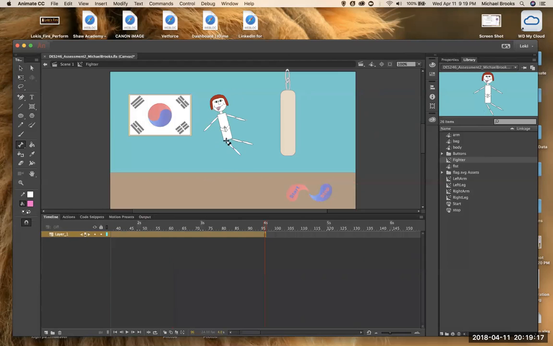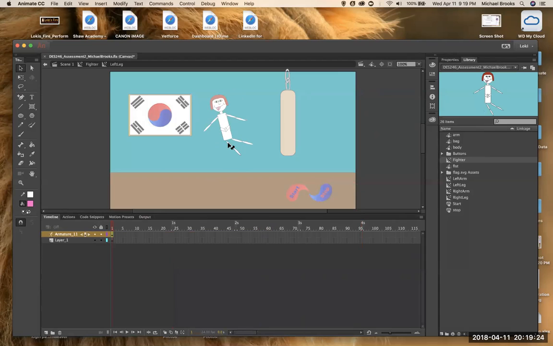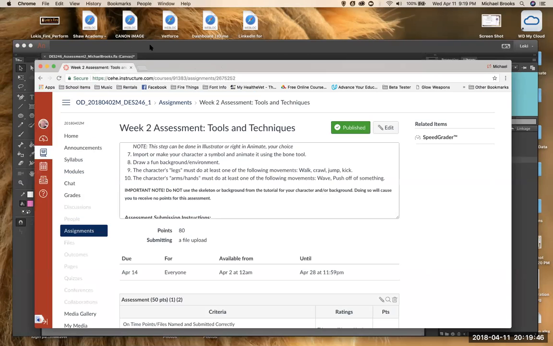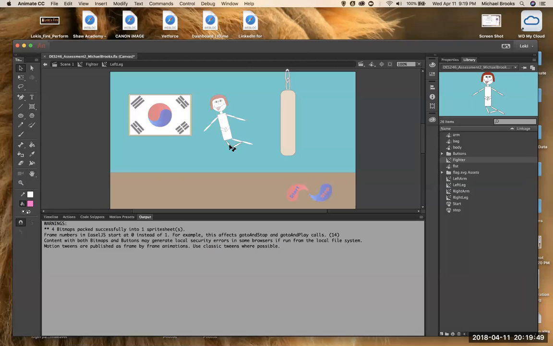So the bone tool. Come on. There we go. Now the bone tool is going to come up like this. So here's what we have. See how the bone tool did that? But why is there no movement on that bone tool? Well, we remember what we have to do.